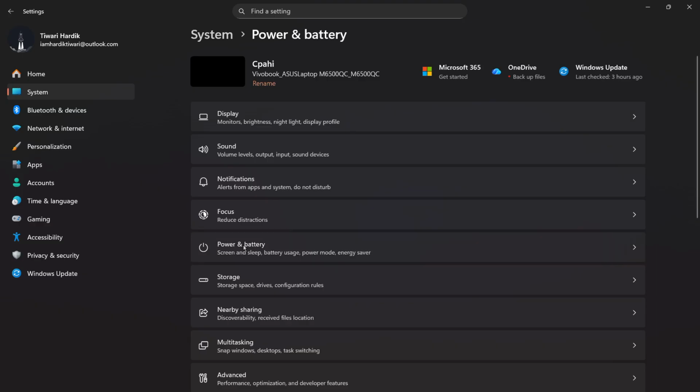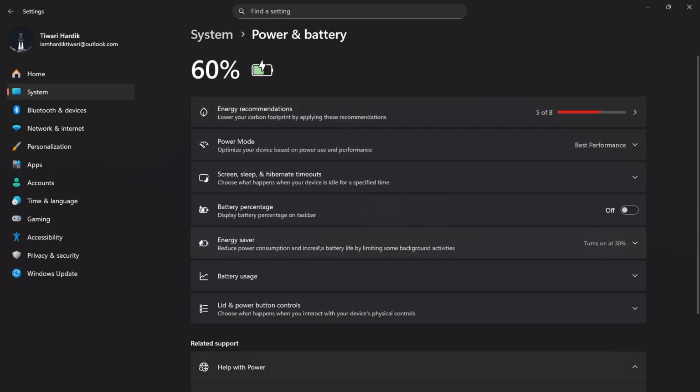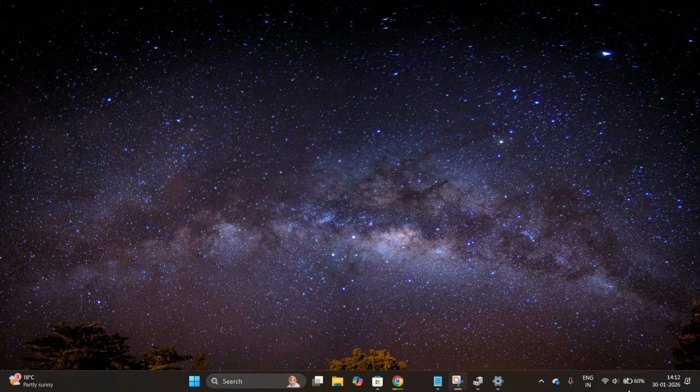So click onto the power and battery, and within the power and battery, you can see this particular toggle that says battery percentage, display battery percentage on taskbar. From here, simply enable this, and once you turn this on, if you try to access your taskbar, it will show you the battery percentage, like you can see right here.